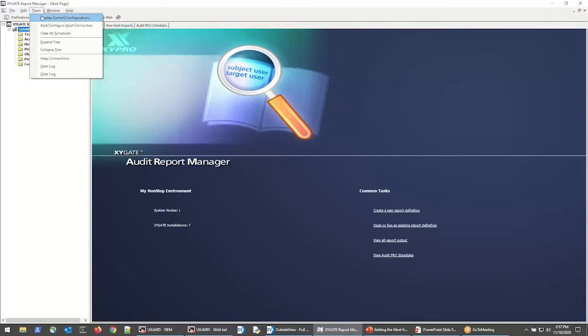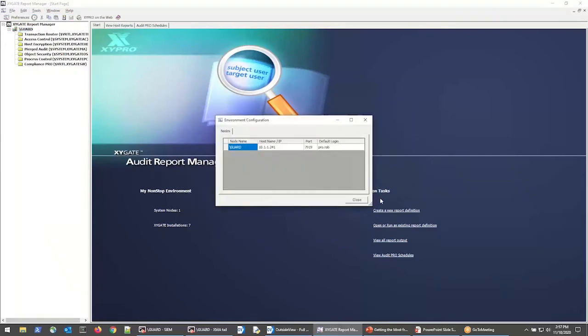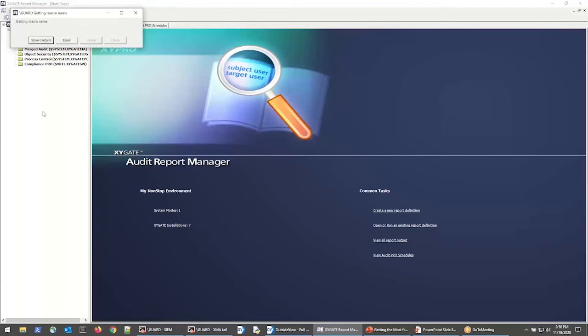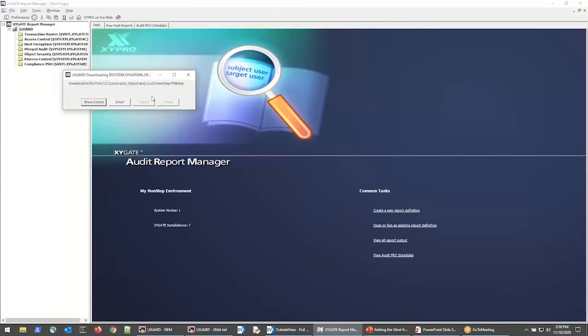Something's wrong here because it's not pointing to my merged audit instance. Where am I connected? Okay, so what I should have seen up here, where's refresh tree? What I should have seen up here is my merged audit, my Audit Pro reports, and I'm not seeing them.